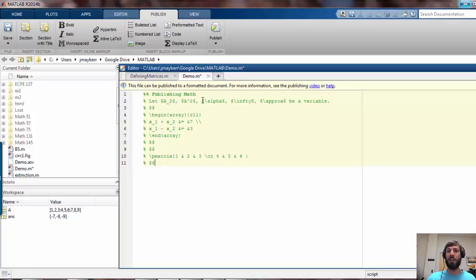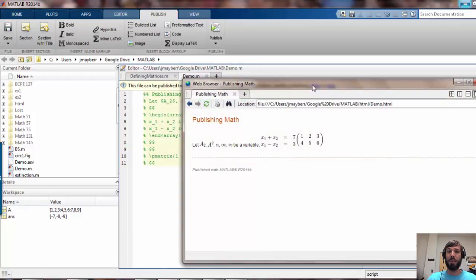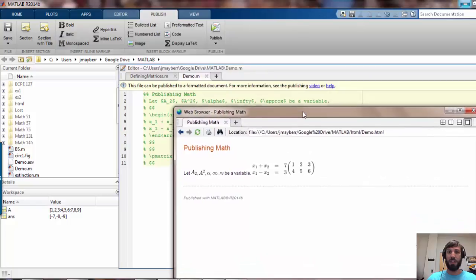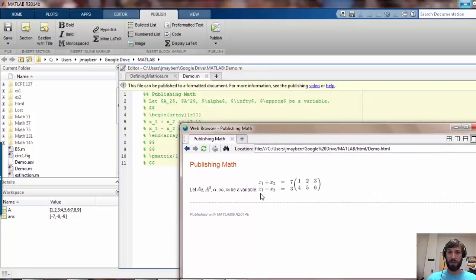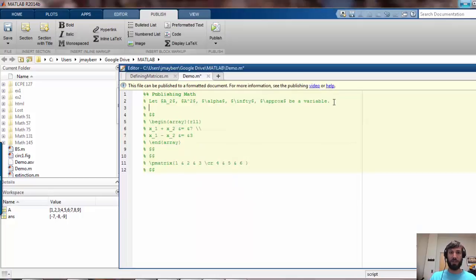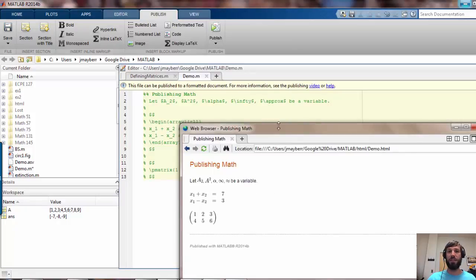So just to see what all this looks like so we can compare how these commands are translated into a published output, let's look at the published output. In this case, the reason why it looks so bad here is because we did not put an extra line in between. So let's publish that again.